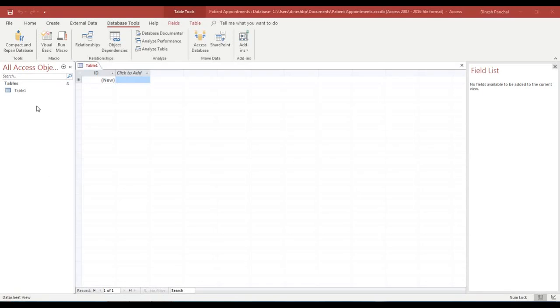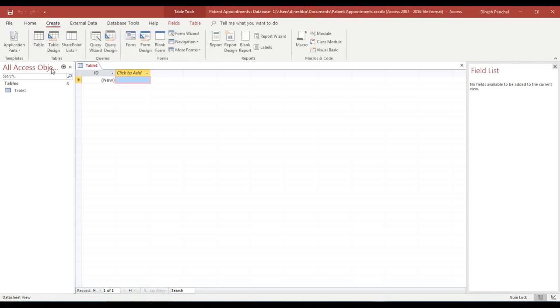Hello friends. In the earlier video, we saw how to open Microsoft Access and what the various features available under Microsoft Access are. Now we will proceed with creating and using the Microsoft Access table. For that, go to the Create tab and in the Create tab, click on Table Design.